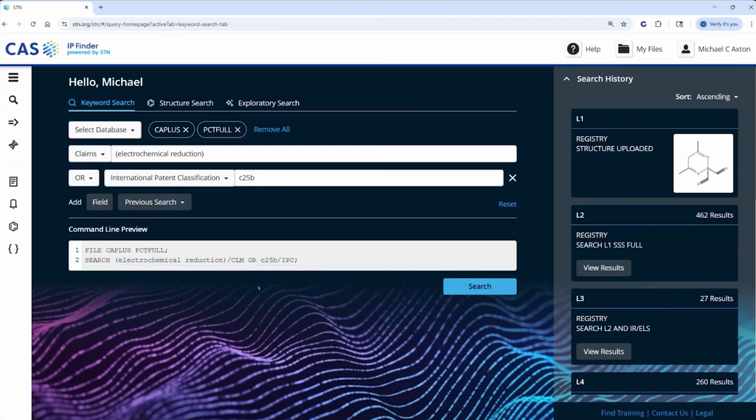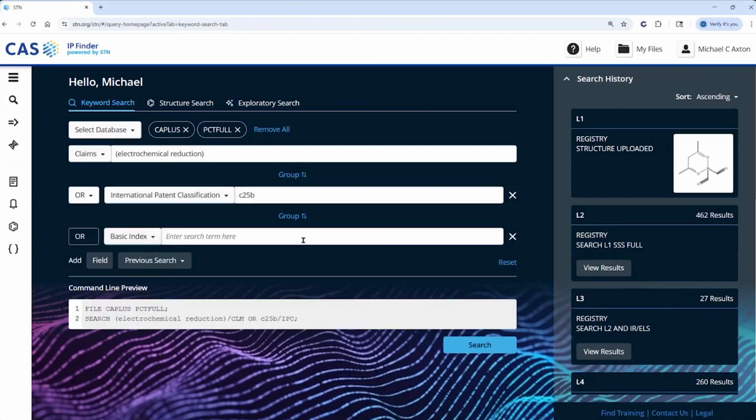This is the sort of search that you've always been able to do in the STN command line, but now it's just so much easier working with the query builder. Let's add one more field here where I also want to search for ion exchange. You can introduce wildcards if you wish. In this instance, I'll keep it in the basic index.